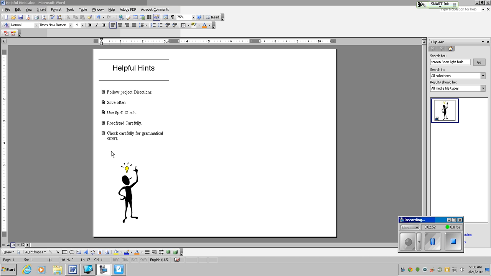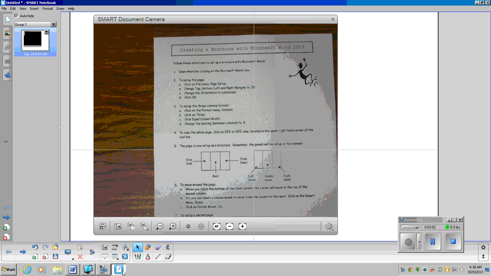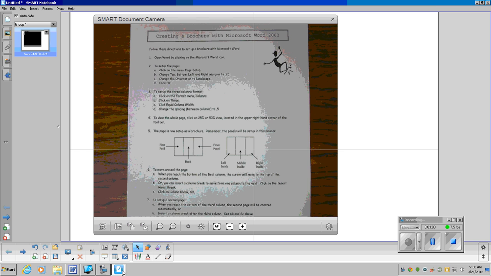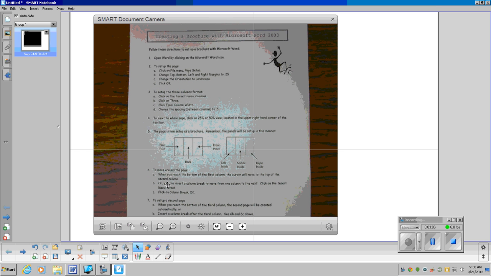Next, we're ready to move on to column 2. And to move on to column 2, let's look at our creating a brochure handout. There we go. And in item number 6 here, it tells us to move around the page. When you reach the bottom of the page of a column, or the first column, your cursor will move to the top of the second column. Well, with this brochure, we have a clip art down there, so we're really not typing text and entering the way we normally do. So this would be more like our scenario B.